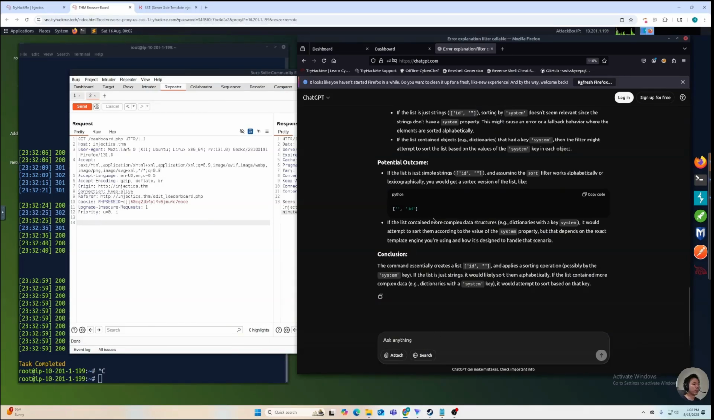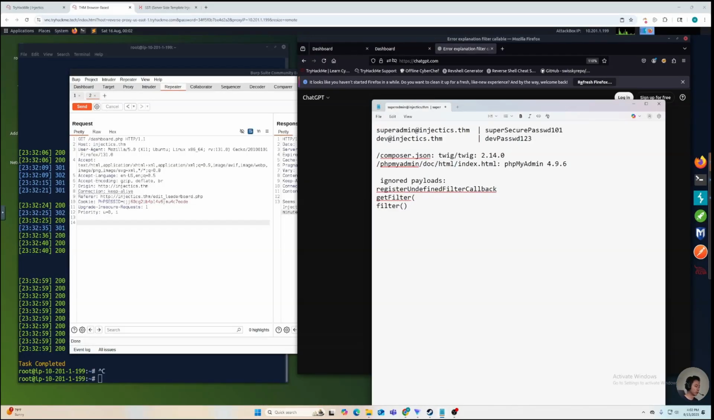Oh, so if we do something like this, id, sort, then the result would look something like this. But if we use a source with a system, then it's going to look like this, something similar to this. So this would execute nothing, possibly returning null, and this would execute a system command, which is id. Okay, that makes sense.